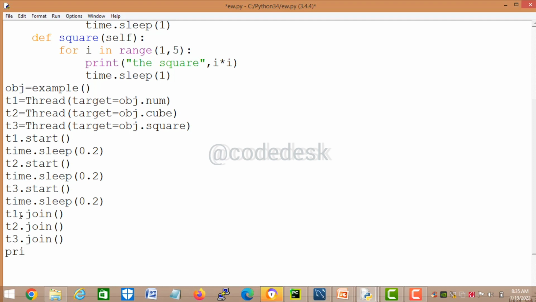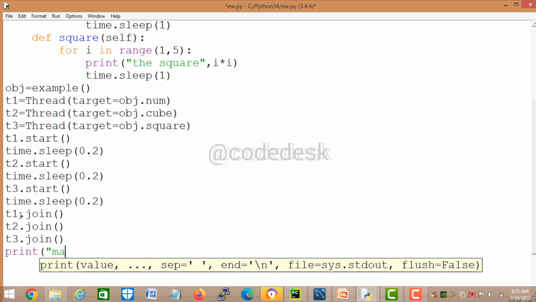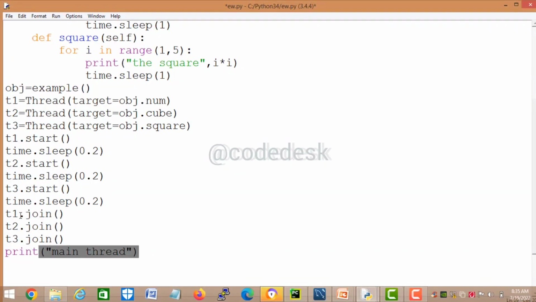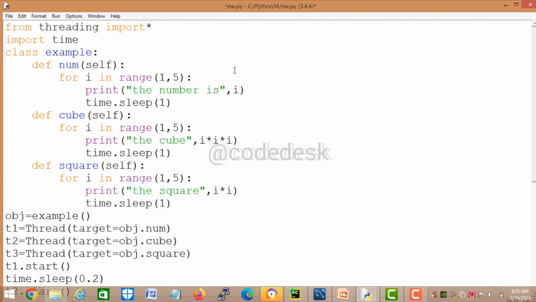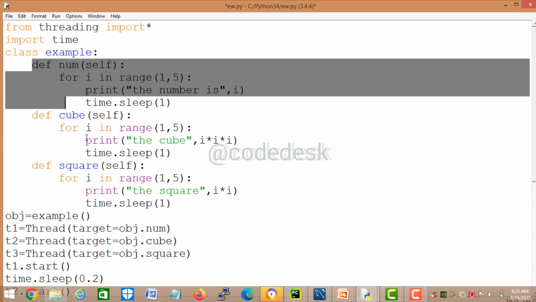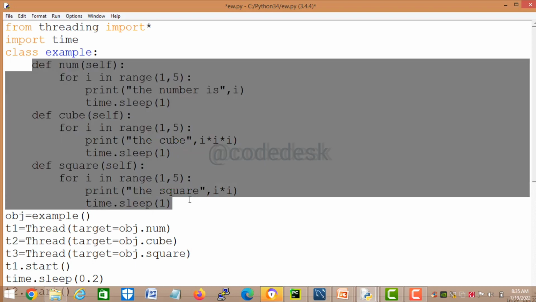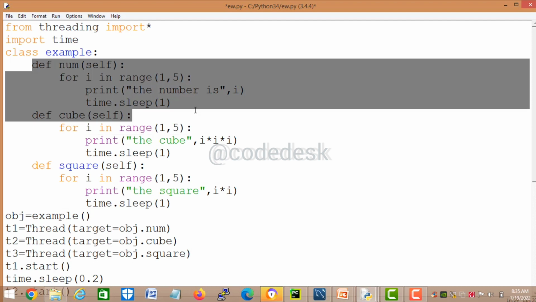And also we need a main thread. This is said to be the parent thread. This parent thread is divided into child threads, and those child threads are executed simultaneously. So I am once again explaining the program. First we need the thread module in order to use the keywords of the thread. Next, import time. The time is used for the purpose of sleep. Here we had created the class. Inside the class we have 3 methods. Each and every method will be represented as one thread.